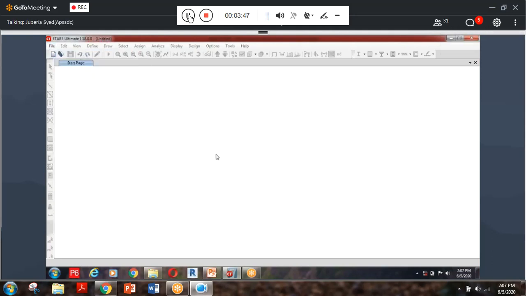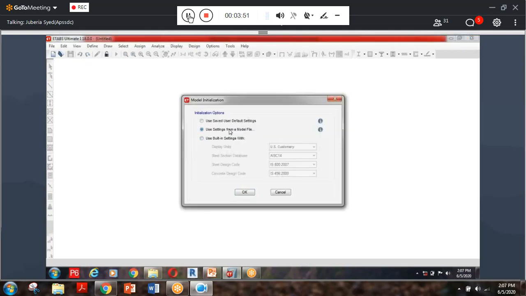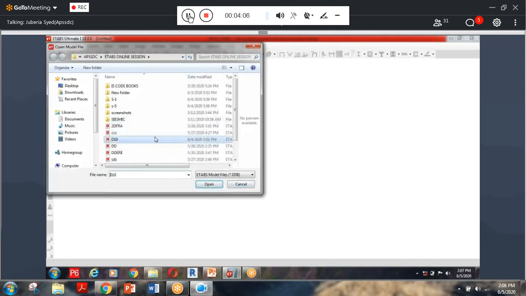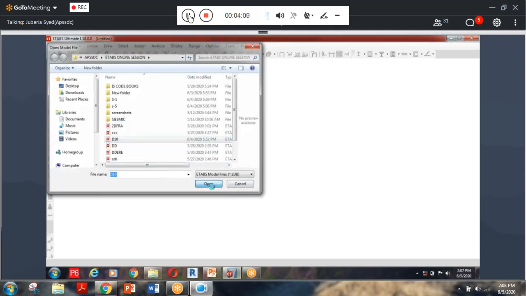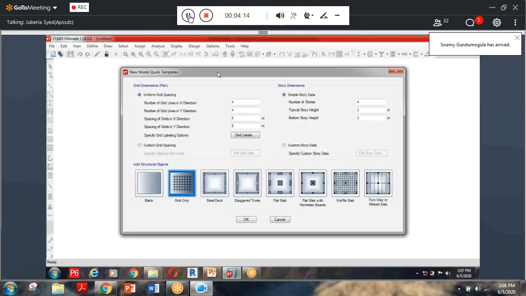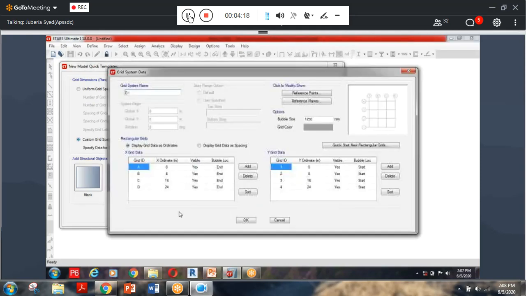Here in the new model, I'm taking the second option to reduce my work. I'm taking the use settings from model file option, so that I need not create the material properties and section properties freshly. I'm taking them from the earlier reference file. Let me name it B10, and for grid spacings, I'm roughly taking a few.